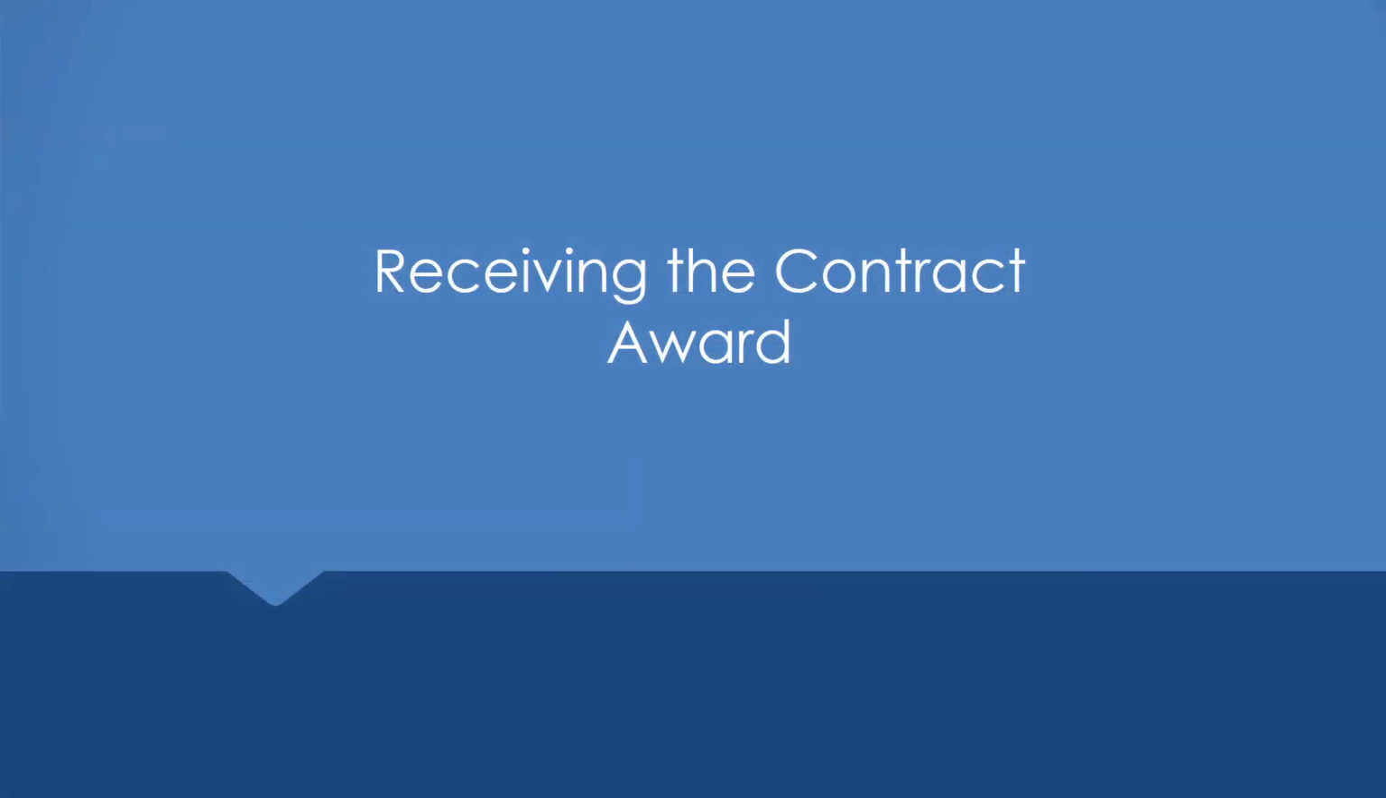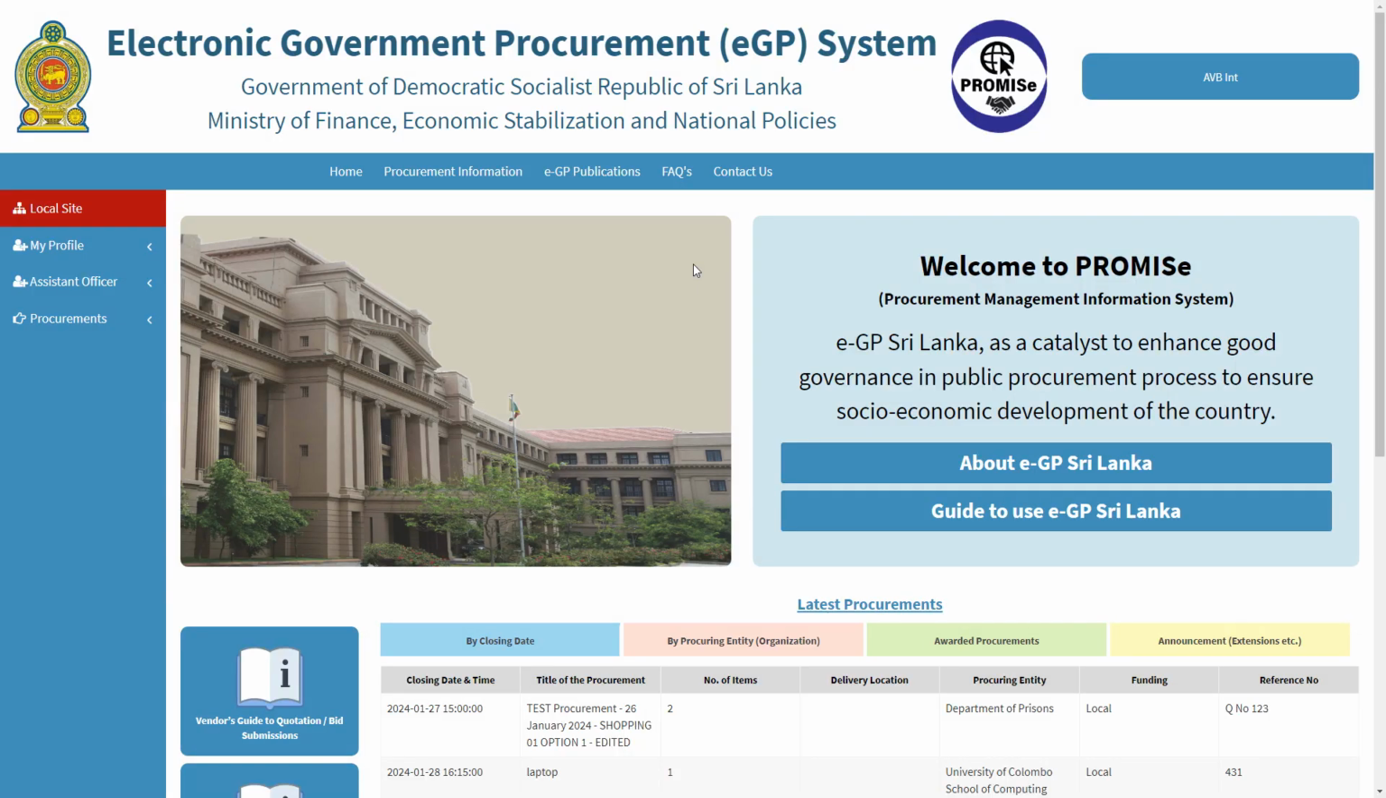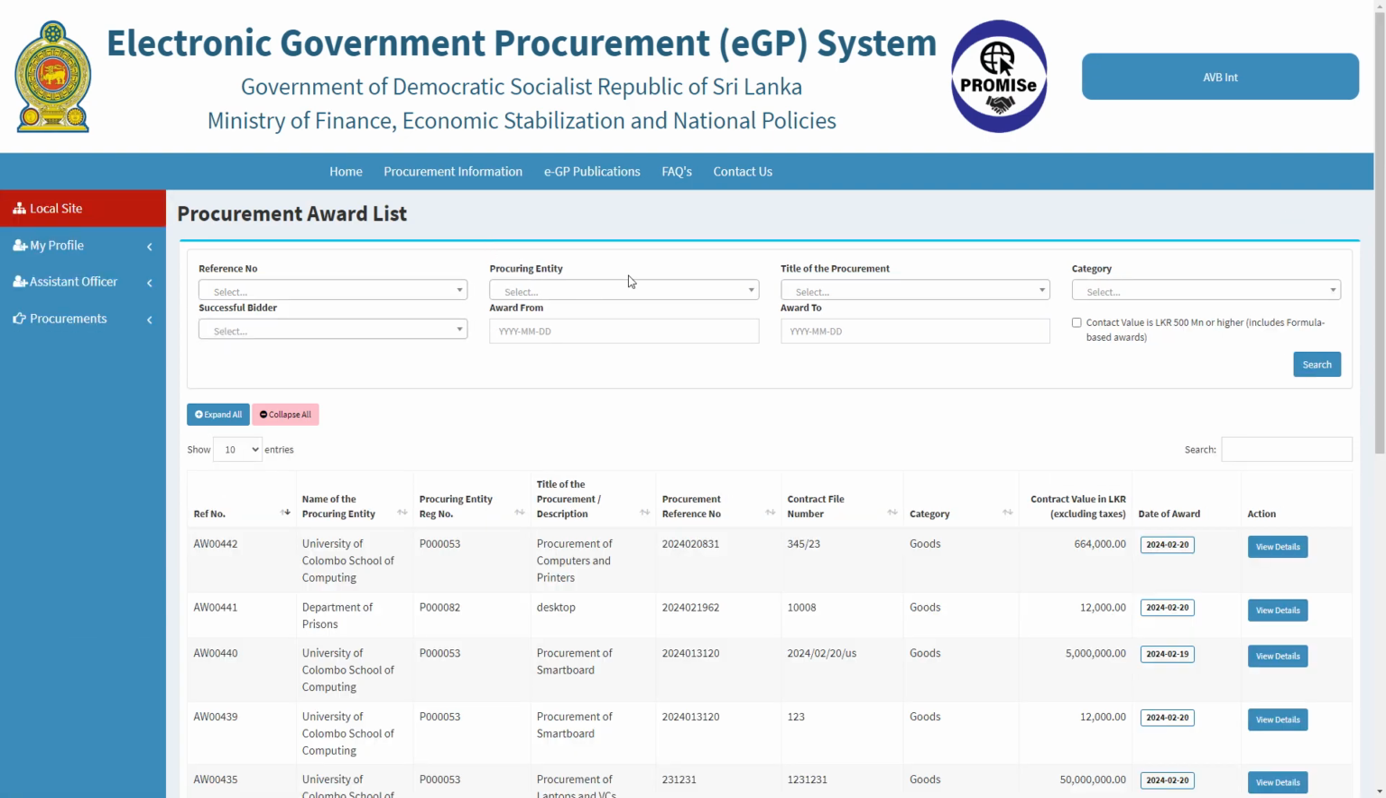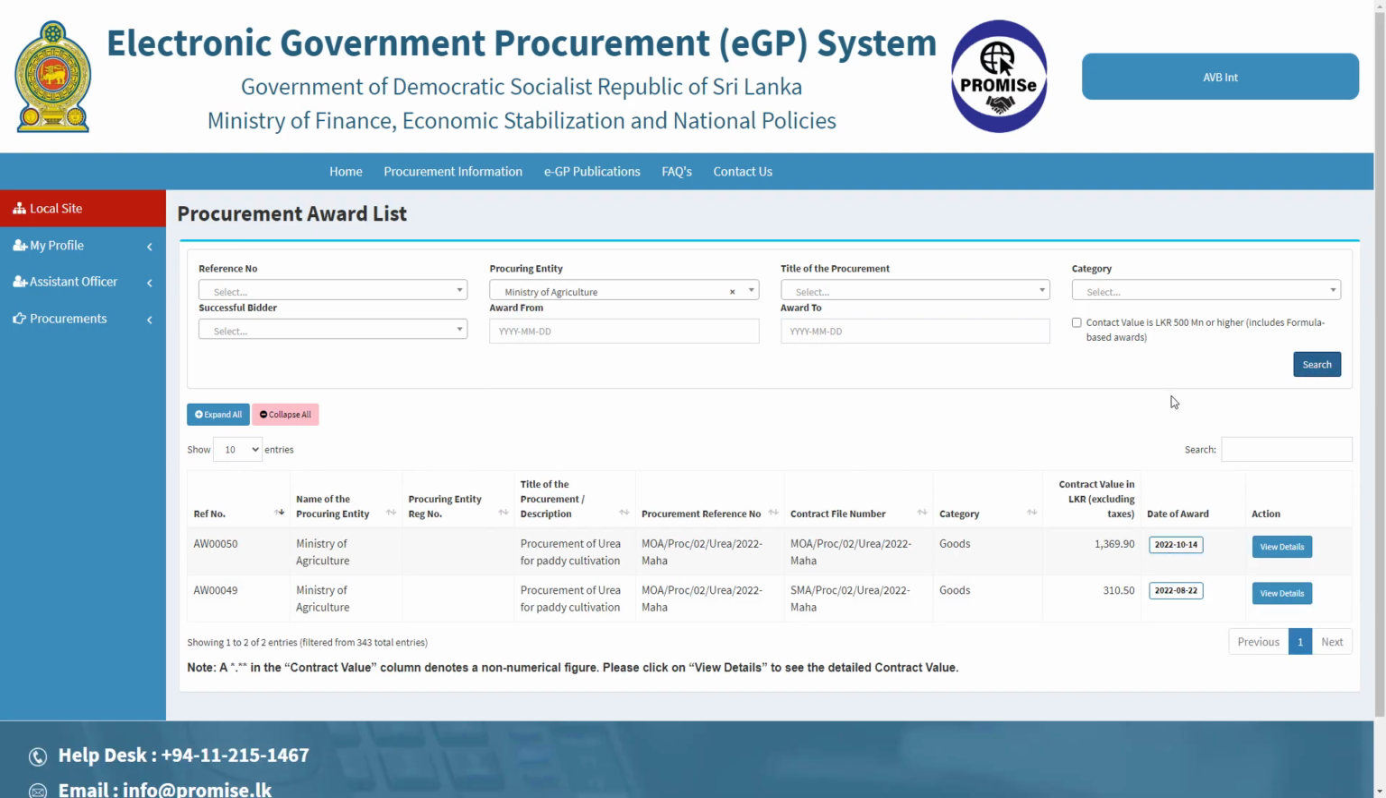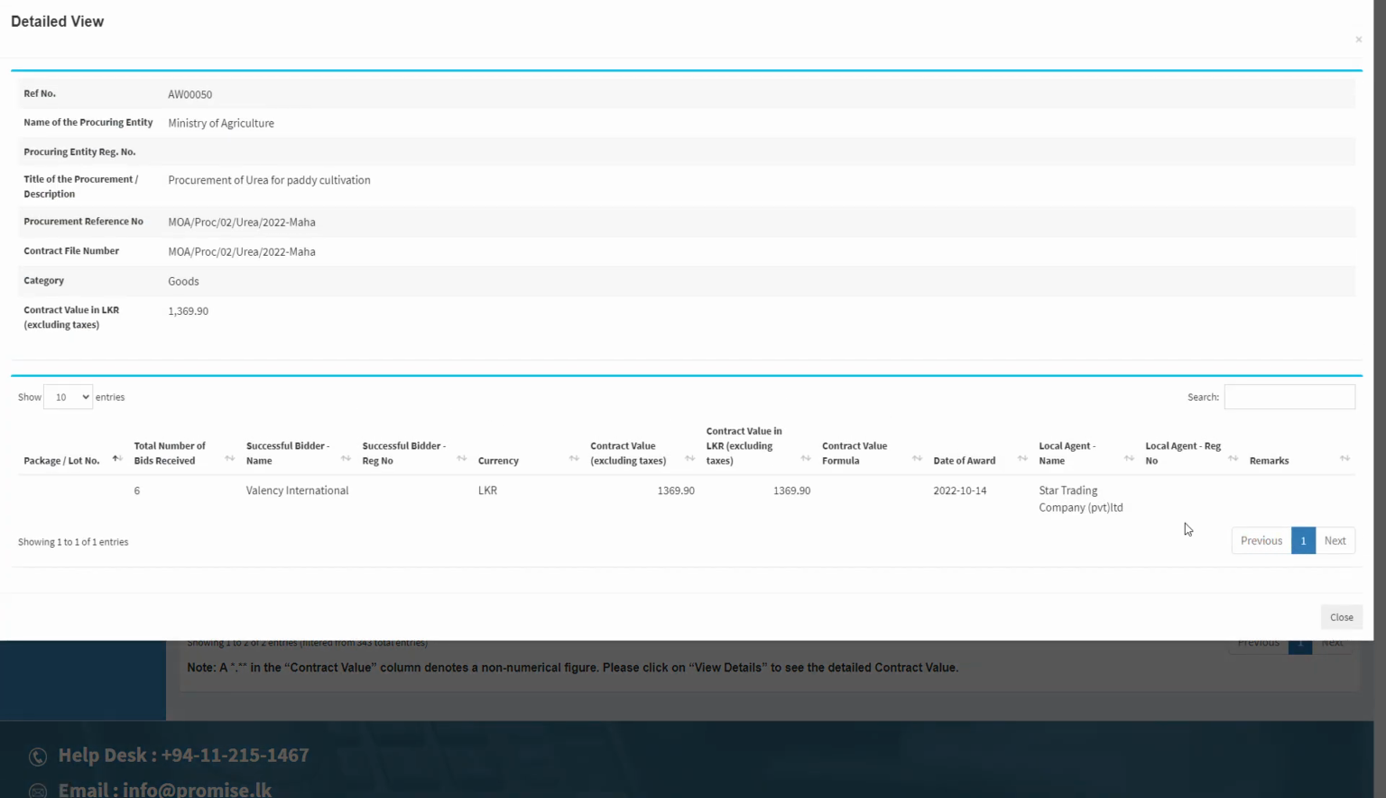Receiving the contract award. After evaluation of quotations, the awarding will be published via the EGP system. You can click on Procurement Information, Procurement Awards, and search the procurement from the facilities provided. To view more details of the published awards, click on the View Details. If you are the selected supplier, you will receive the letter of acceptance or the purchase order to the email provided by you in the system.